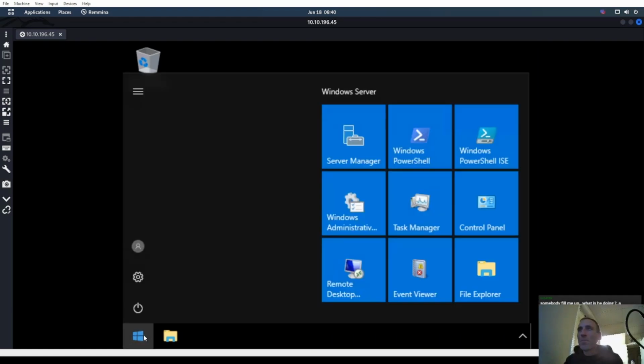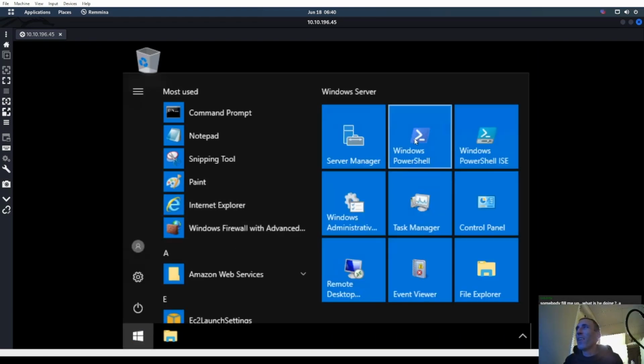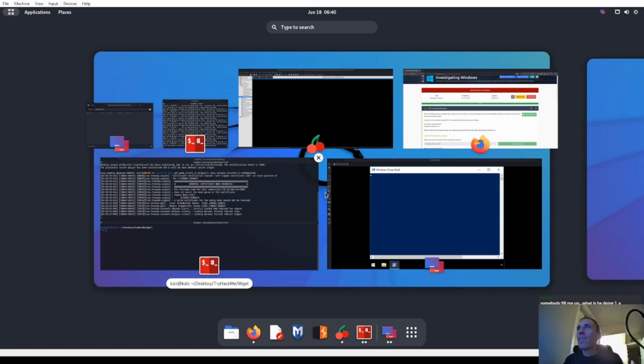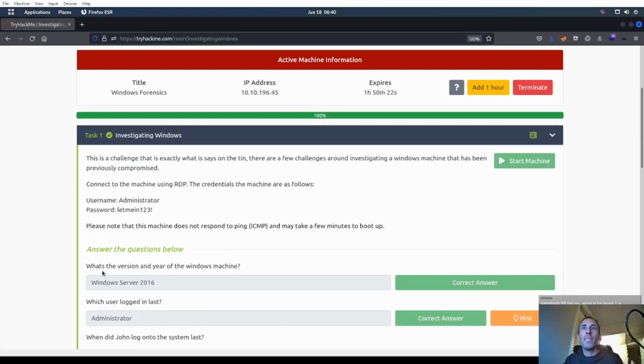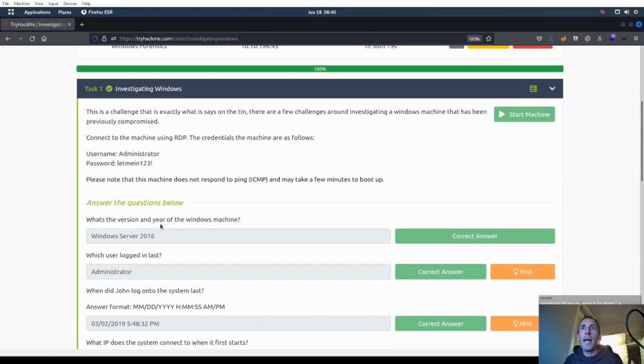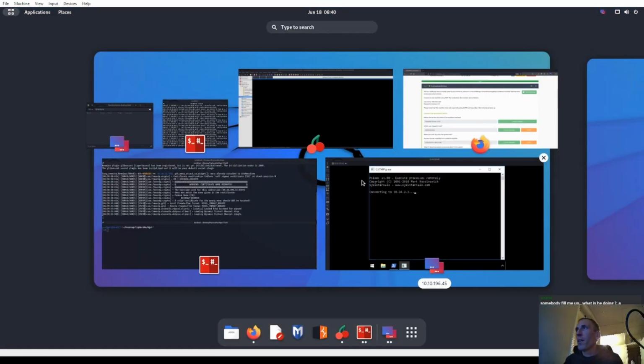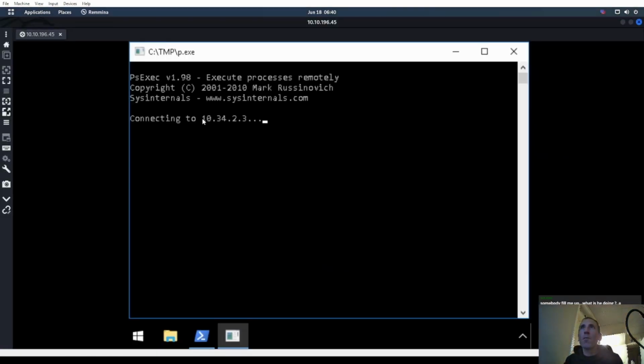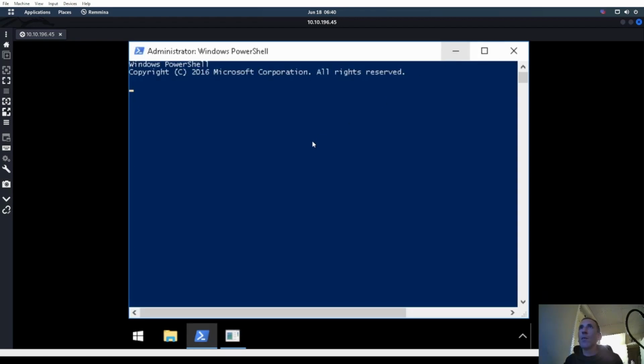All right. So let's go ahead and check out. Let's open up PowerShell first, and let's go ahead and start following this guy. Right. So the very first thing it says is what's the version and year of the Windows machine. All right, we can do that. And there's obviously something running here. Okay. That's not good. It did say that it was hacked. And it looks like it's still hacked. So let's go ahead and check out its system info, and we should be able to get the year and version of this guy.